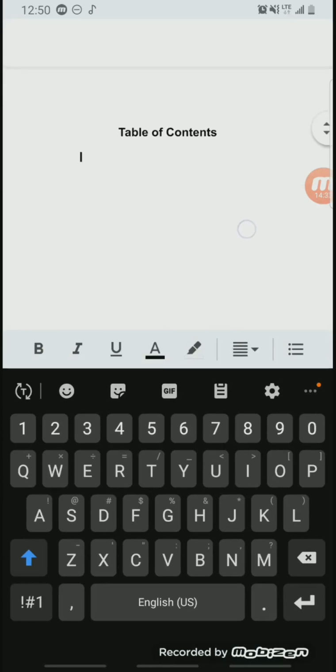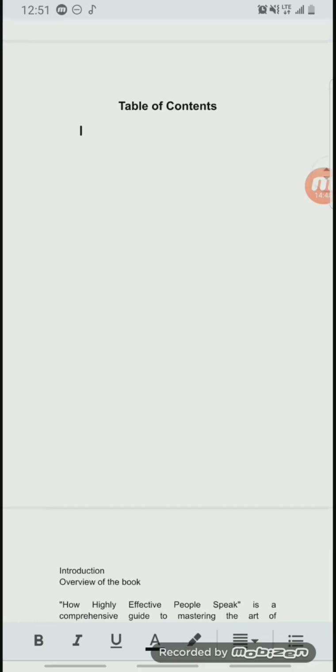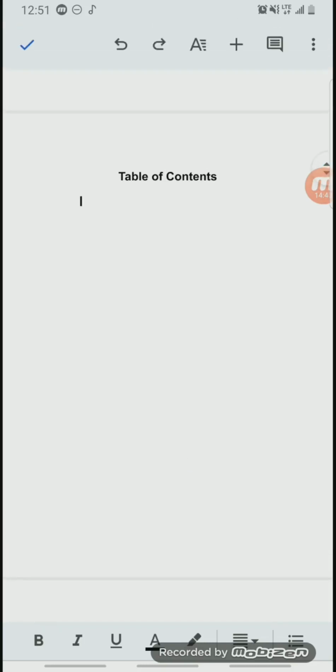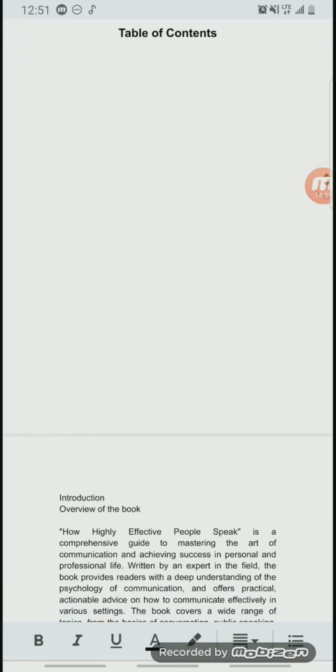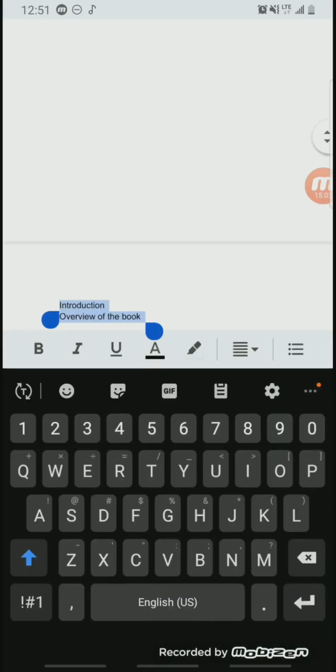If you are using a laptop, you don't need to go through this process. I'm going to leave a link to how you are going to do it if you are using a laptop. But if you are using a mobile phone, then this is the best way to do it. If you are using a laptop, you don't need to go through all this trouble of table of content. Your Microsoft Word can just automatically generate table of content for you. But if you are not using a laptop, then you need to go through this process to get your table of content.